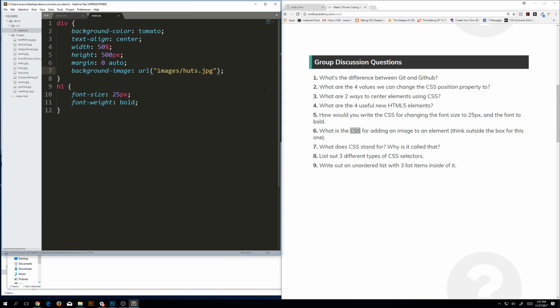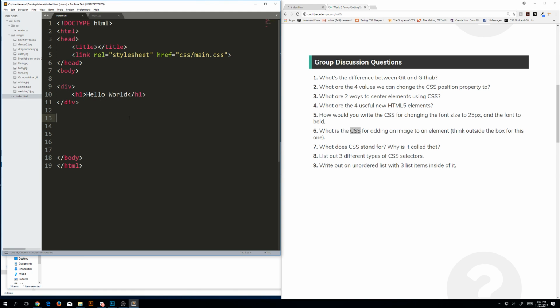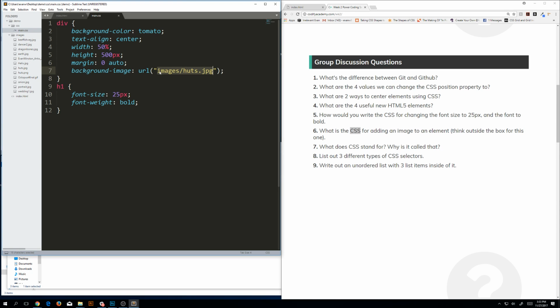This is the file path that we would write if this image was inside an image tag in our HTML. To demonstrate what I'm talking about, if we wanted to add this image down here, source equals images/huts.jpg, alt equals huts. This is how we would write it as an image tag in our HTML. But, and this is important, we're adding this file path in our CSS file. So think about where we have to navigate to find this image.